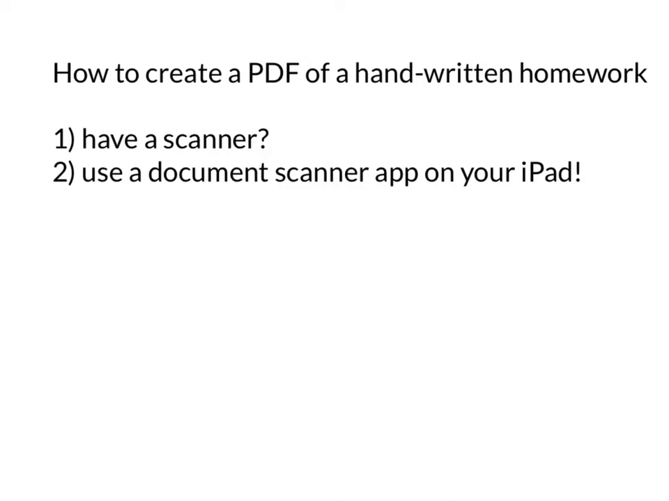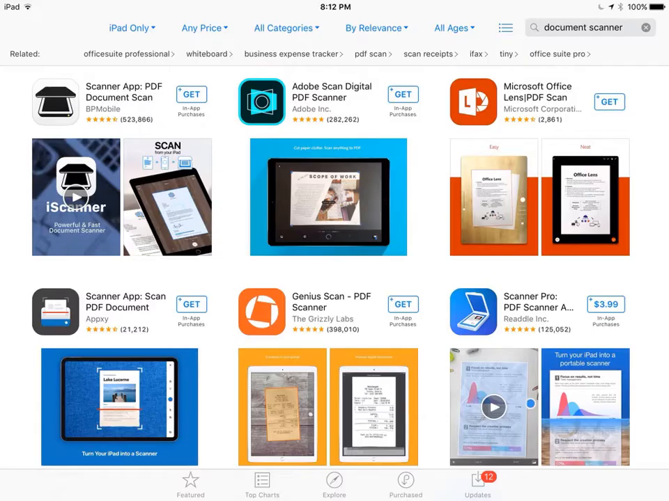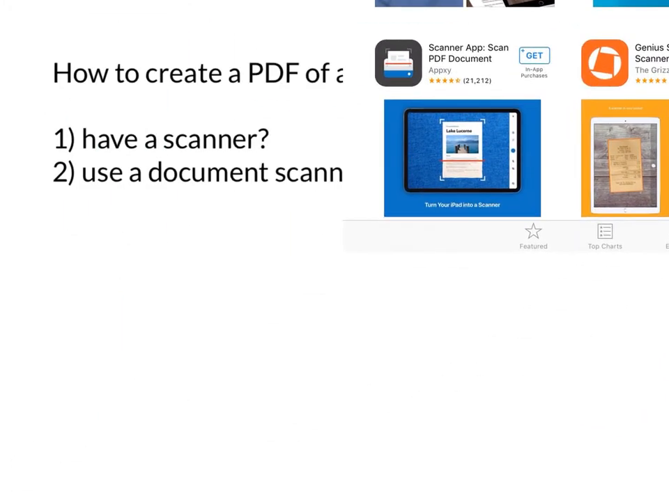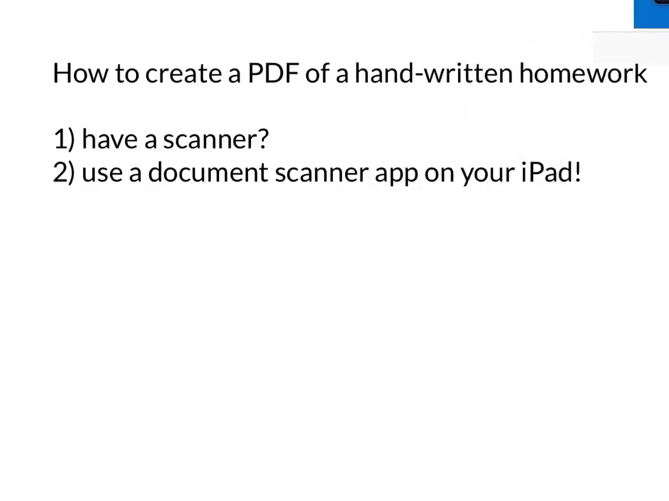So the other option is you use a document scanner app on your iPad. Okay, now, what are various document scanner apps? Well, I did a quick search on the App Store, and here's what I came up with. Egads, there are so many! And actually, you probably already have one on your iPad, in fact. That is not any of these. In fact, I would say these aren't really my favorite. Let's just get those out of the way. No, probably the one that you want is this one.